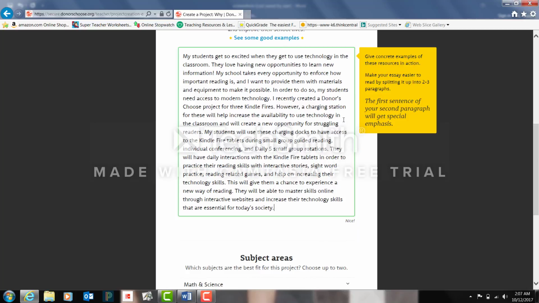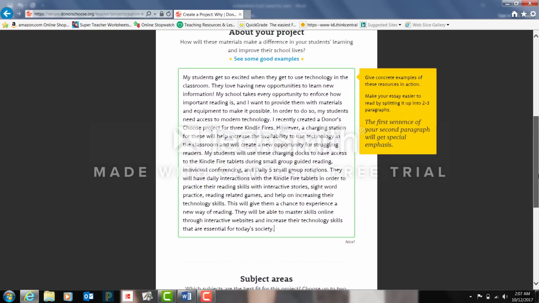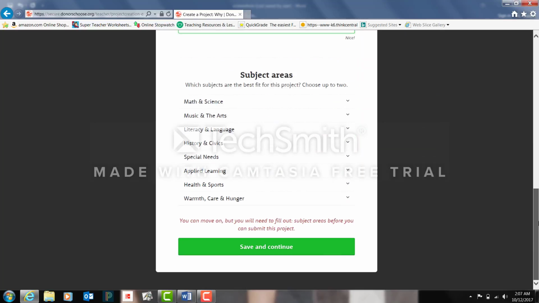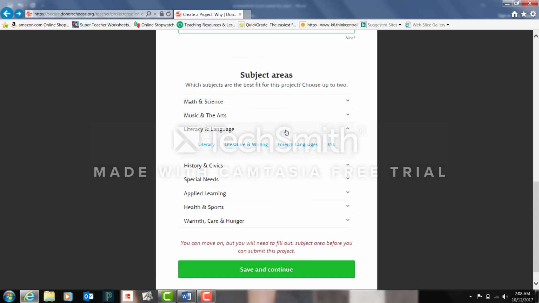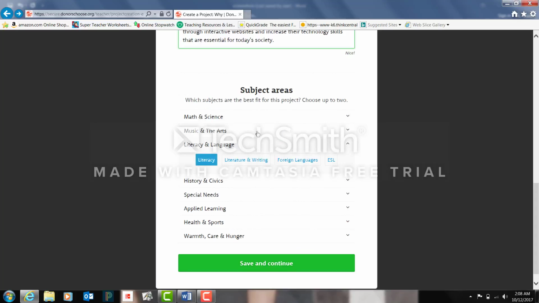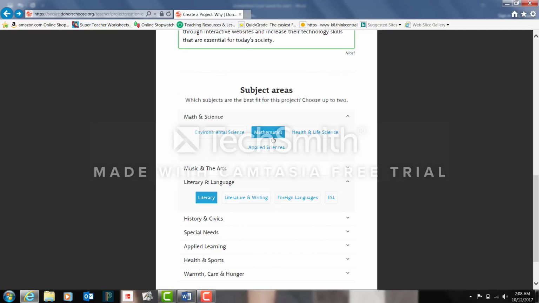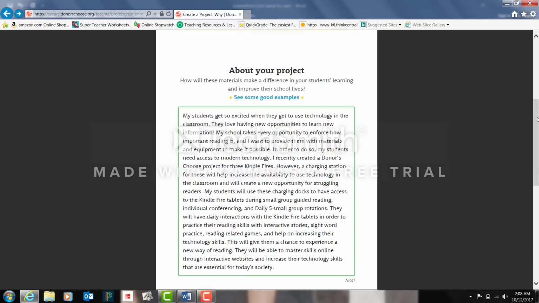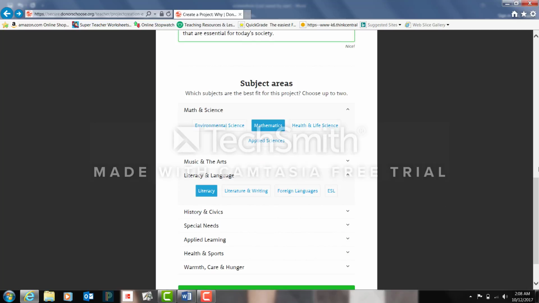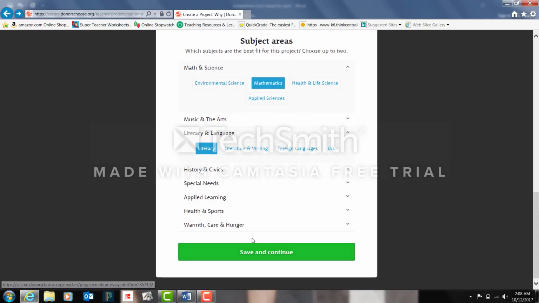Alright, so I have my green box. And you're welcome to use mine, tweak it, or you can look for some more examples right there. But when you get that and you're good to go, subject areas, you have to choose at least 2 subject areas. Choose up to 2. I guess you could choose 1. But I'll choose literacy and math. And any other subjects that apply to you, you can click on them. And once you click on your subjects, click Save and Continue.